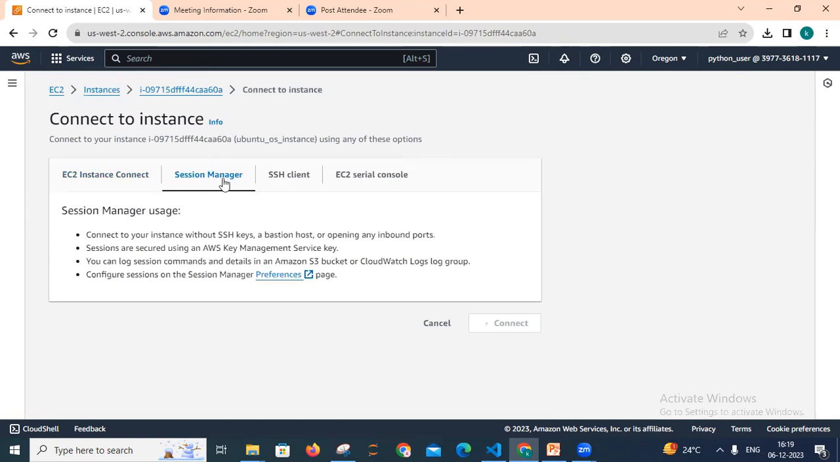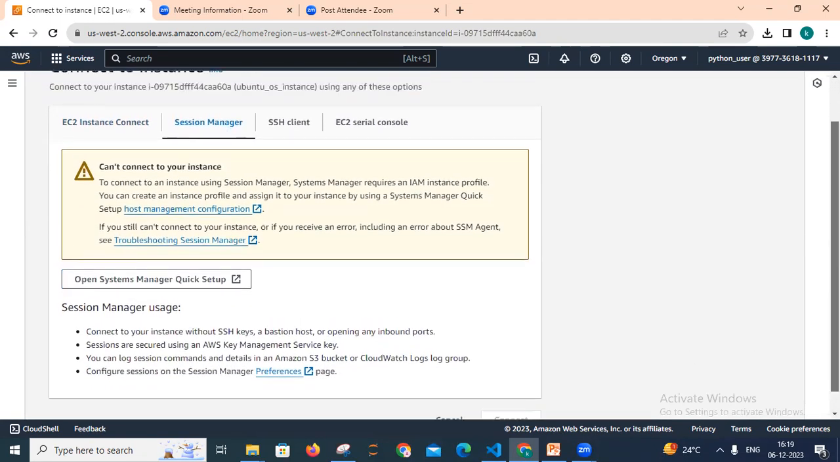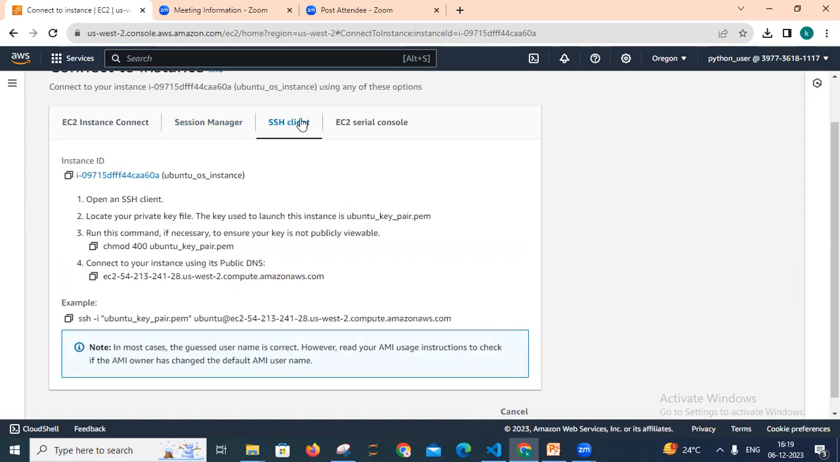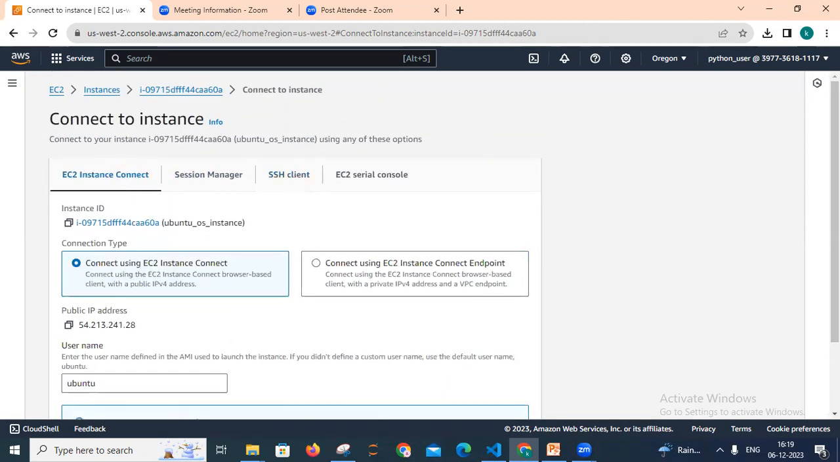With Session Manager, you can also explore or configure your Ubuntu with the help of a session, and the instructions are given below. But the one I am most interested in, and the most secure connectivity, is the SSH client. That is the more secure and standard process that we have to use. And this is EC2 Instance Connect.